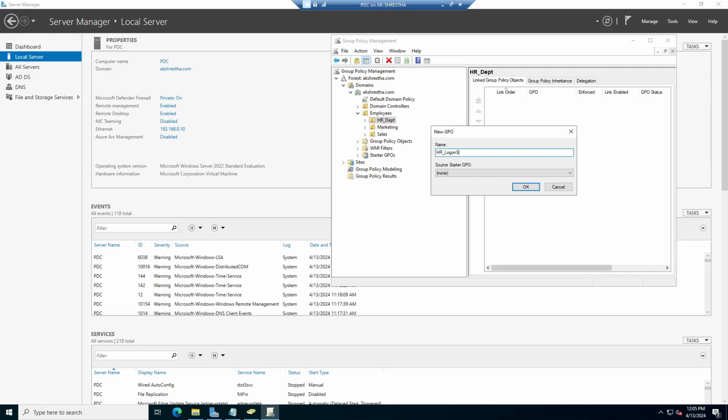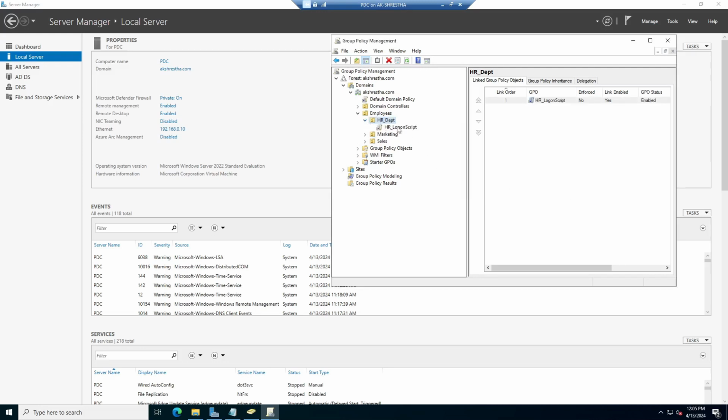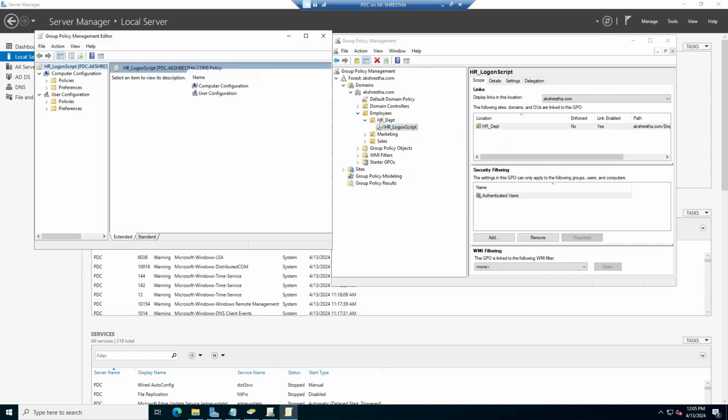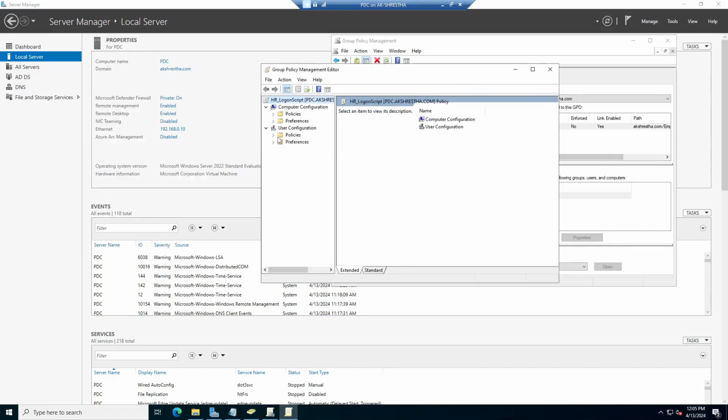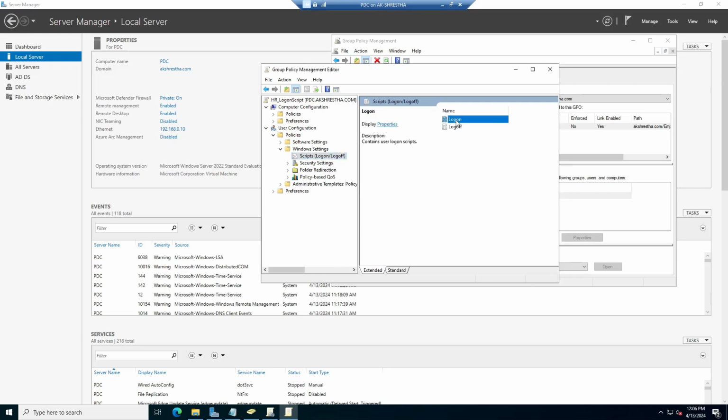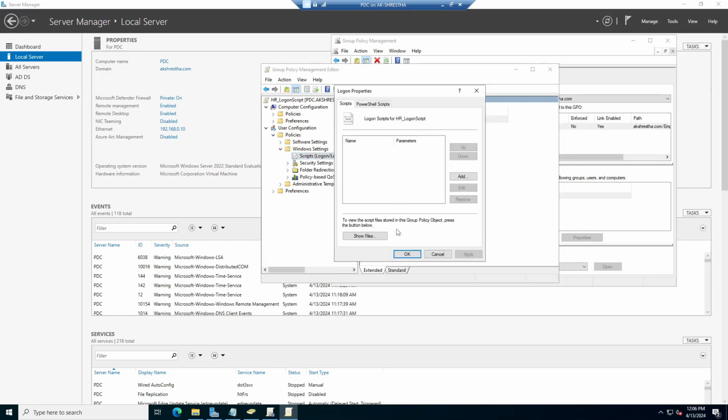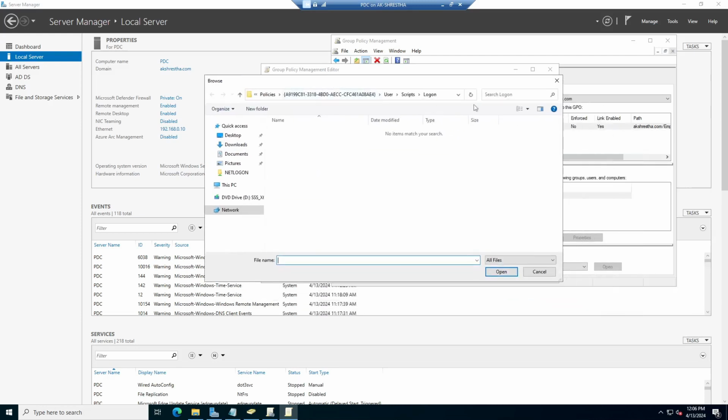GPO name is HR logon script. Now right click, edit. Now choose here User Configuration, go to Windows Settings, and Scripts, Logon. Double click there, or go to Properties and add here, and browse.